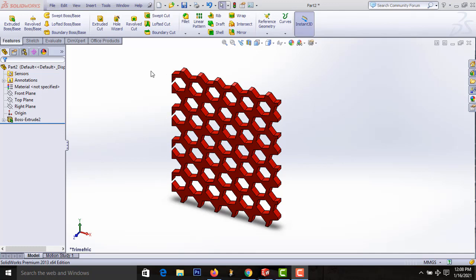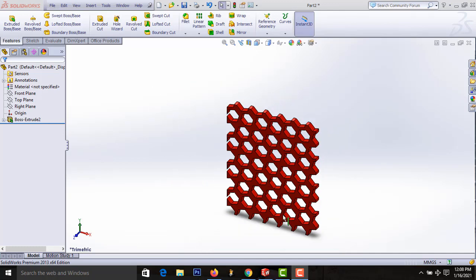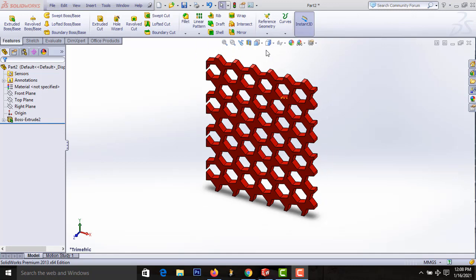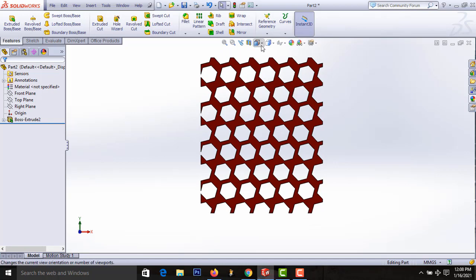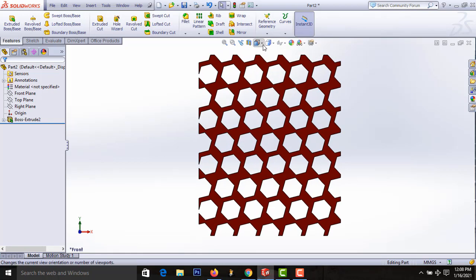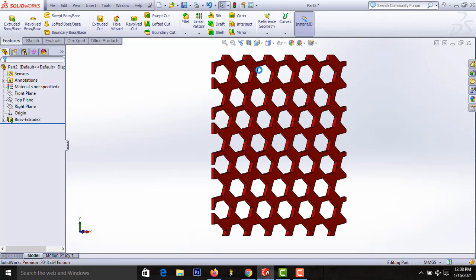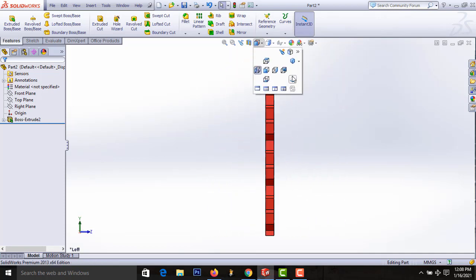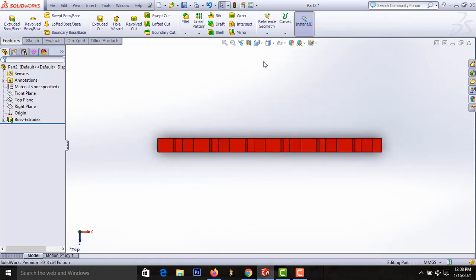Today I'll show how to make this honeycomb in SolidWorks software. You are watching it. Okay, normal plane, and this plane it will be shown this way, this way, this way. I'm showing all the objects.